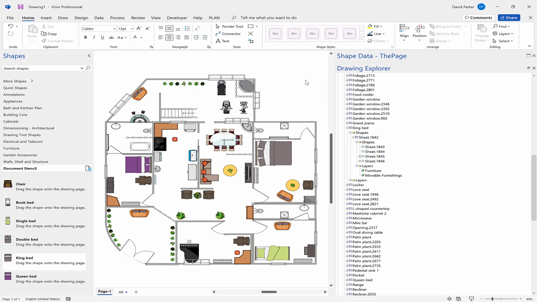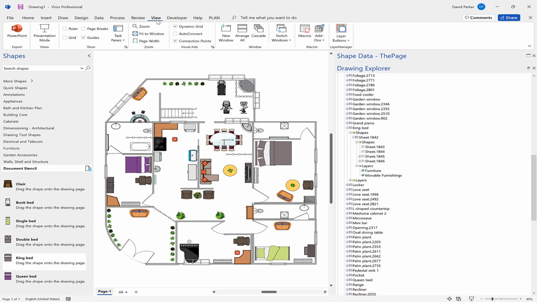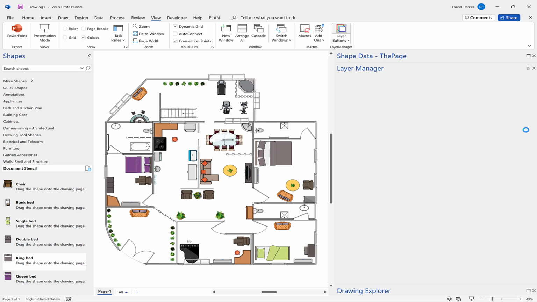Anyway, I thought about that and came up with what I think is a reasonable solution in my LayerManager. So if I go to my LayerManager, we can see it installs itself on the view ribbon. It's got a big button at the top there to open up the layer buttons. So if I click on that now, it's going to open up my LayerManager window.